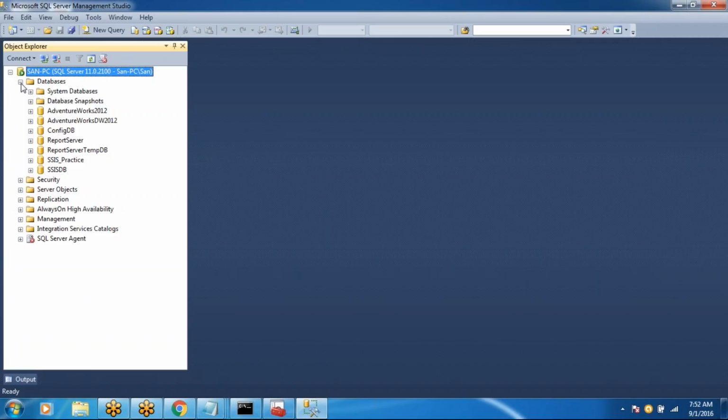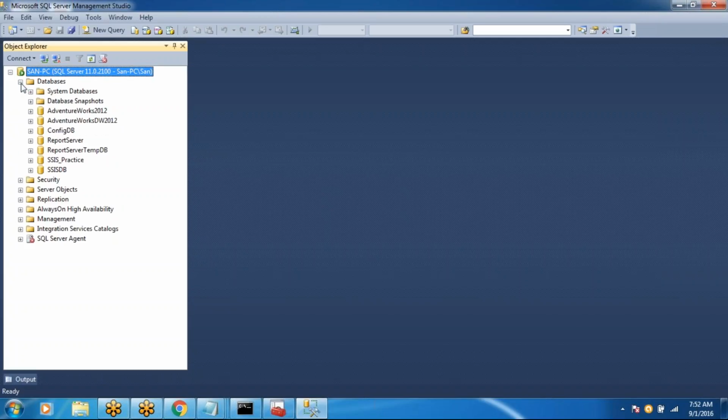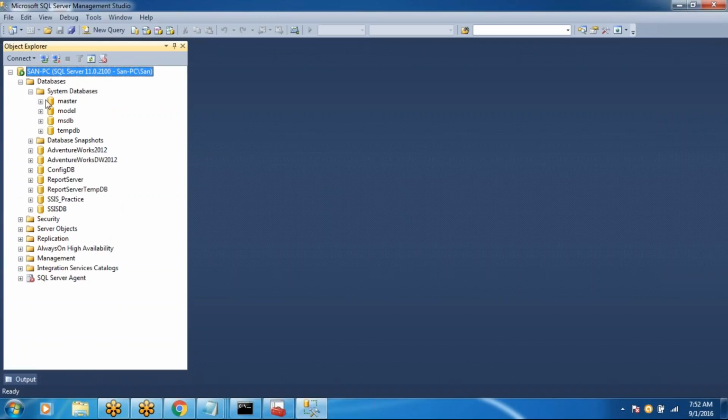I've clicked on the Databases button. See, if you see here, the plus symbol is here, and I clicked on it, and these are my databases: Adventure Works, Config DB. Forget about these. Whenever you do a brand new installation, you will be seeing the System Databases option over here. If you click here, these are the four databases which would by default come with your installation.